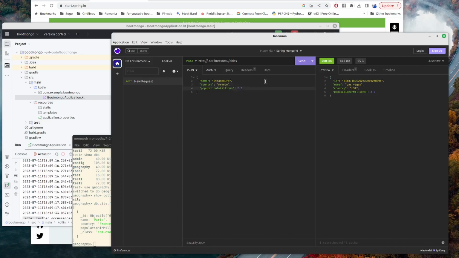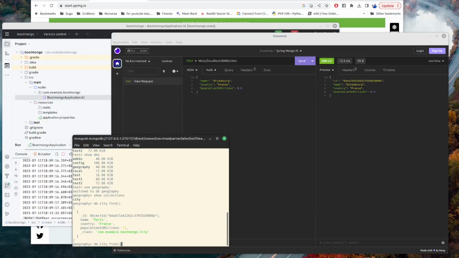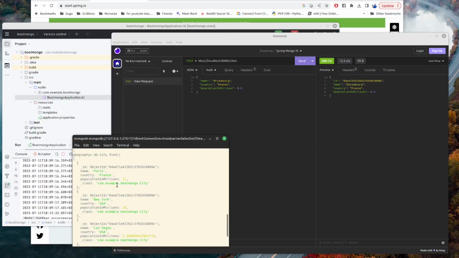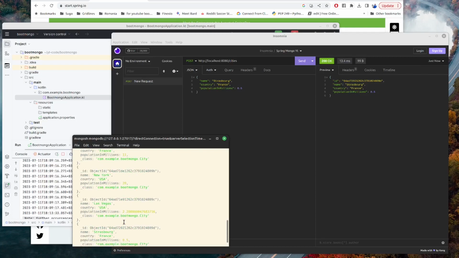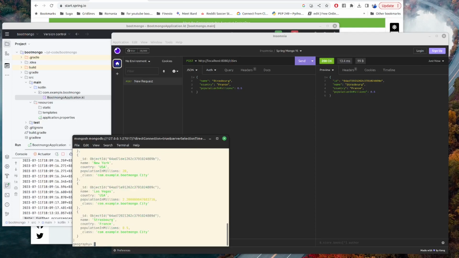France. And this one will be 500,000. It's a nice city at the border with Germany. Very good. And if we look in the database again, we will see all 4 cities we entered with the population and countries. They look correct.